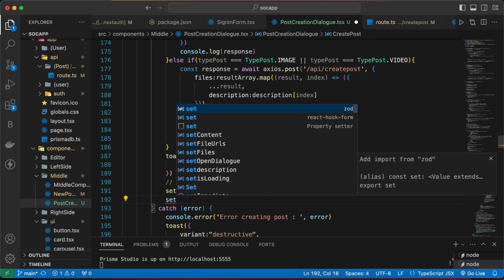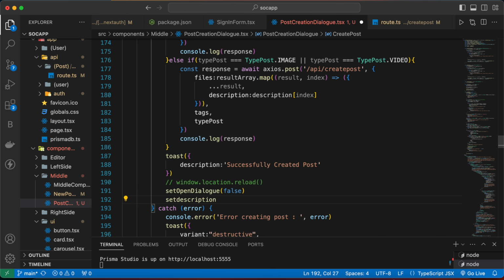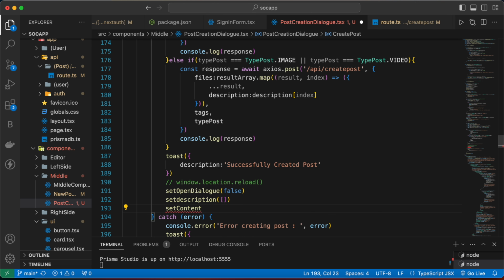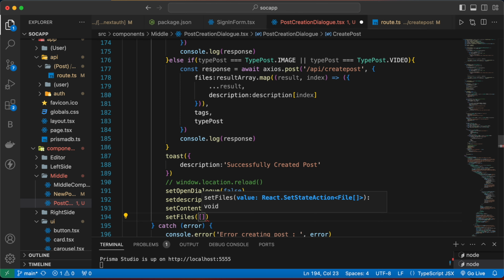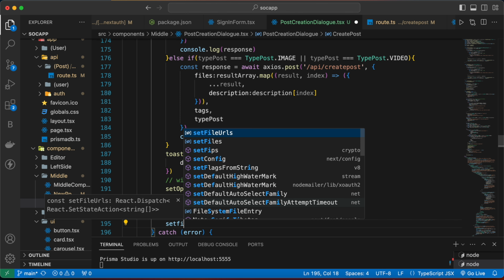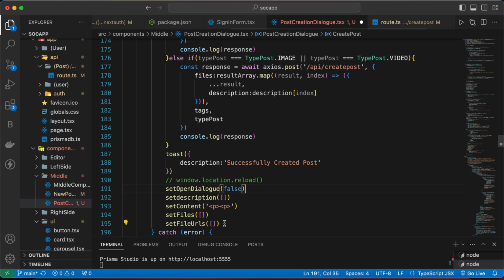and after that we can empty all the states here. So we can do set description to empty array, then set content to simple a p tag, and also we can do set files to empty array, set file URLs to empty array. So we can do this as well, or we can simply reload our page after we create our post. You can do any of these two.